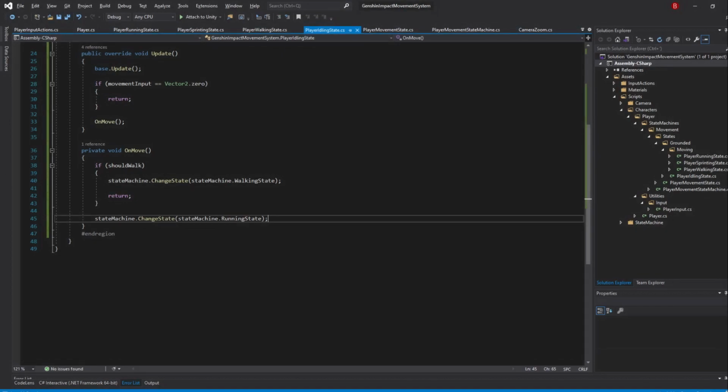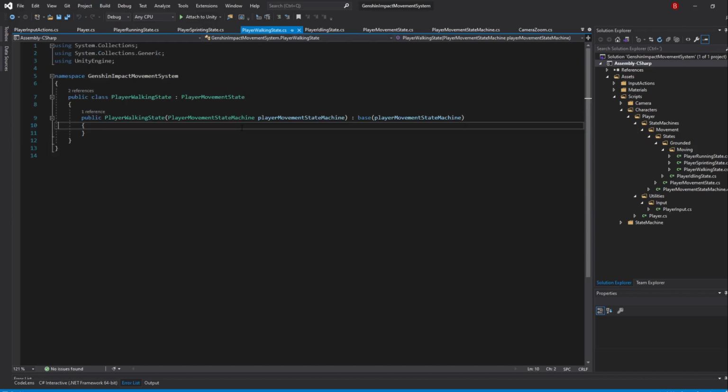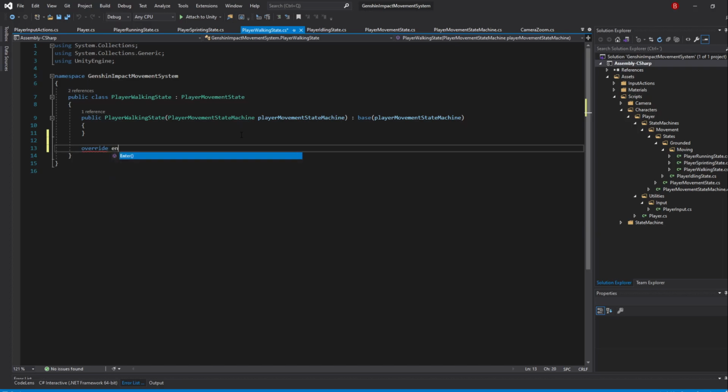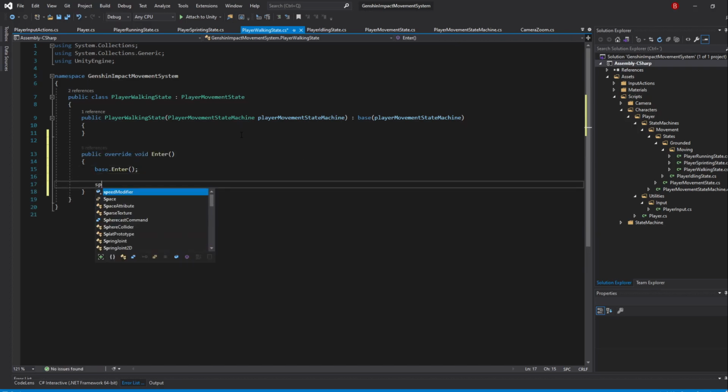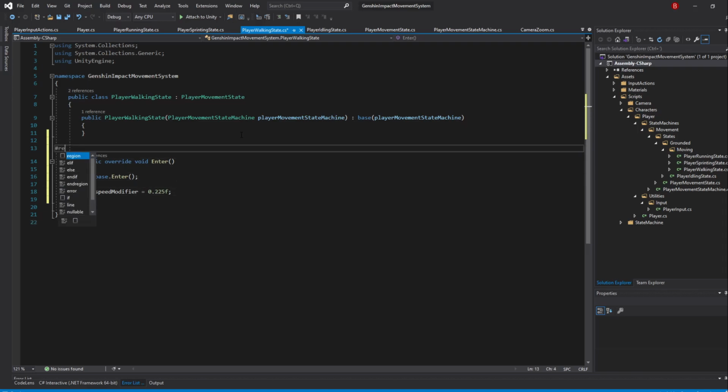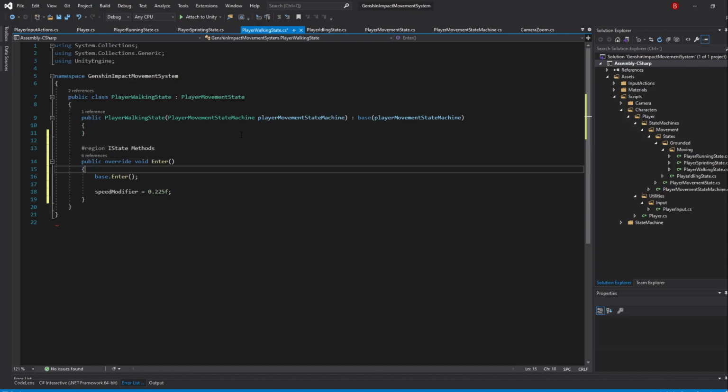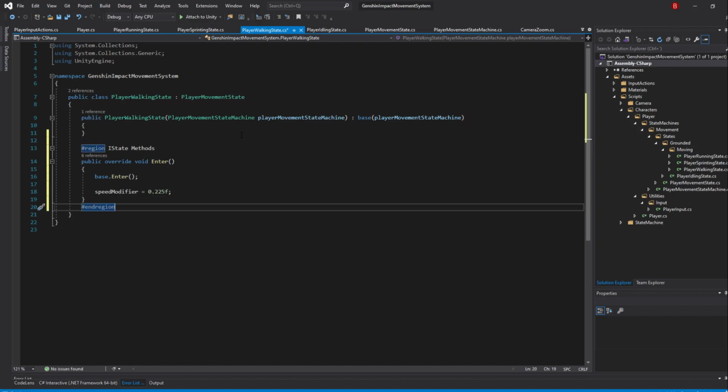Let's start by adding our logic to the walking state. To do that, open up the player walking state script. We'll start by overriding our enter method, and then set our speed modifier to be around 0.225f. This will make it so our player moves slowly, much like he was walking. I'll add our enter method to a region named IState methods. Note that every value that I'll write are values that I found to be somewhat close to Genshin Impact. And that's really it for our walking state logic. We simply needed to make it move slowly.